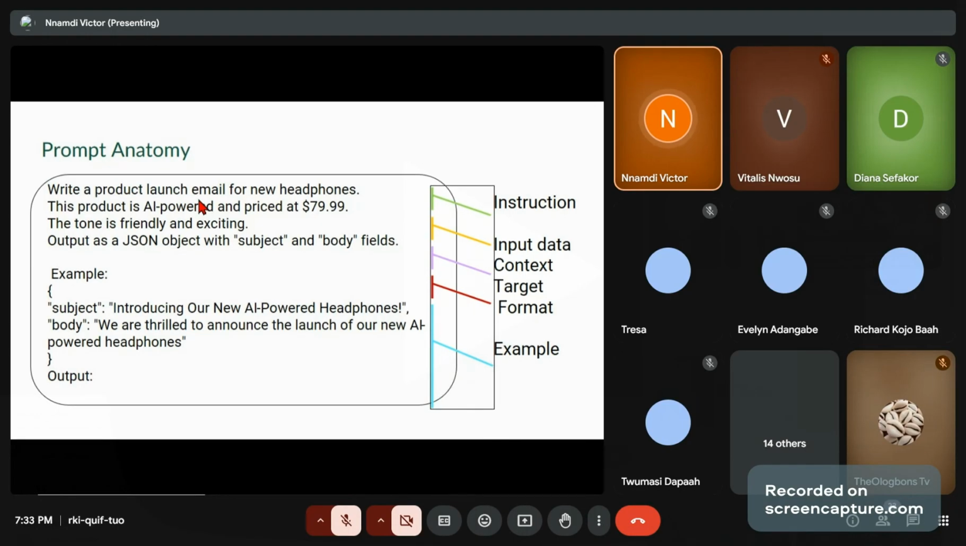Most of the time, make sure that you put a verb into your prompt. So create, write, generate, and so on and so forth. Make sure that you put those particular verbs in your prompt so that you can get exactly what you want from that particular prompt. The next one is that most times you have to give input data to your prompt. That is where you can be specific. You want to give specific information to that particular prompt.